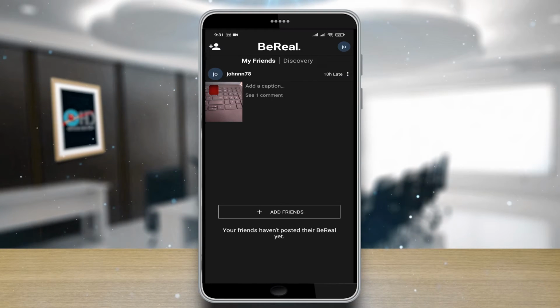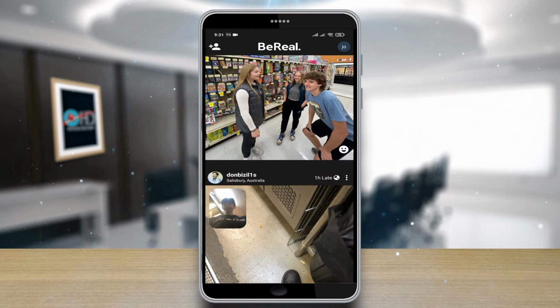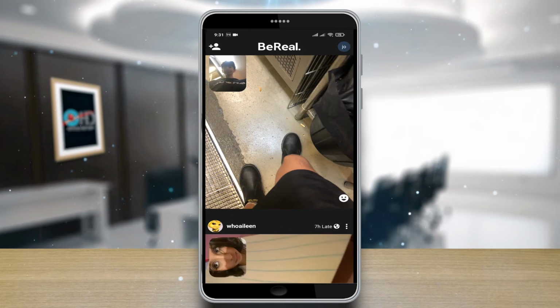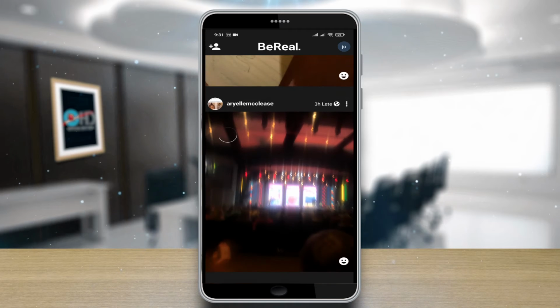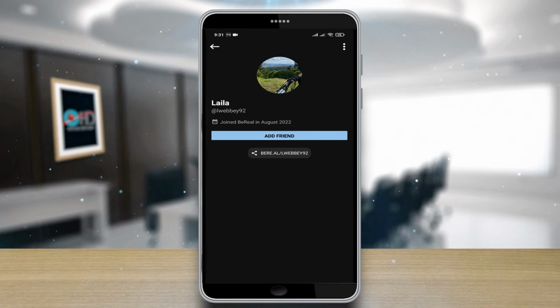The second section is the Discovery section. Here you can discover new people and see their BeReal pictures. And you can also add these people as your friends if you want.